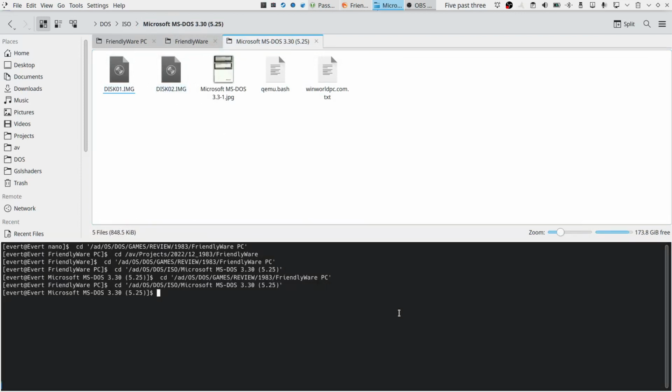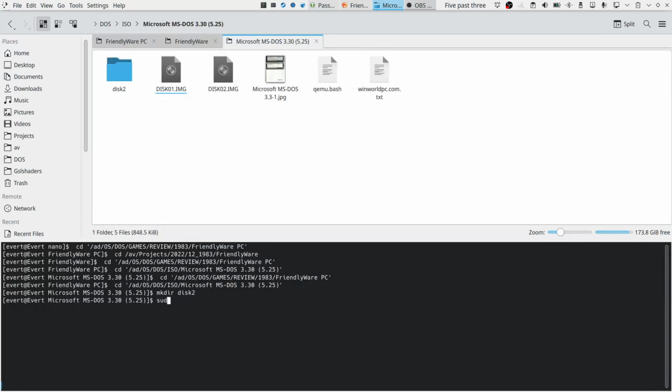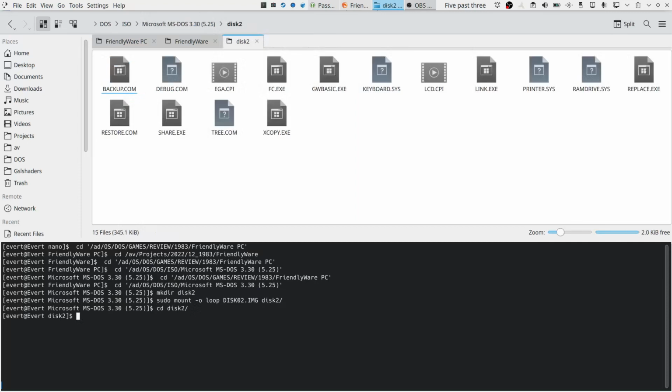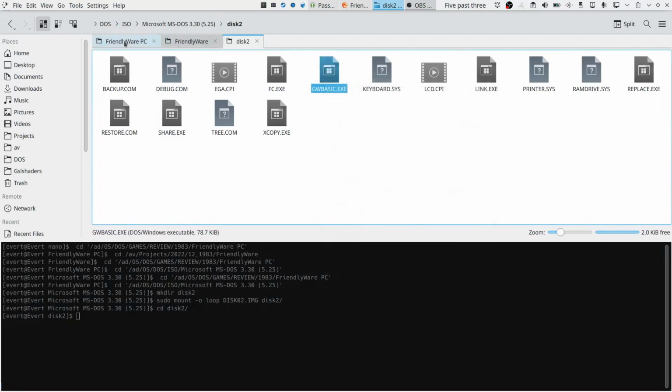To get at it, you can't just open an image file. You could just make a directory and call it disk 2, and then you can mount as a loop disk 2 to the disk 2 directory. And now if you go to disk 2, you actually have all of the files that were on there. So you can see my directory's changed to disk 2, and then you can just right click, copy, and then paste it in there. So that's what I did there.